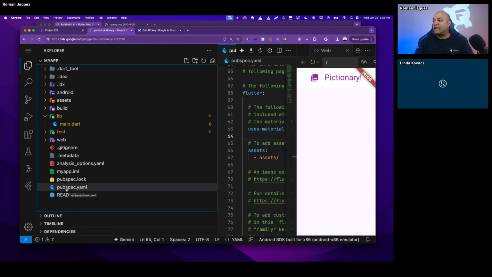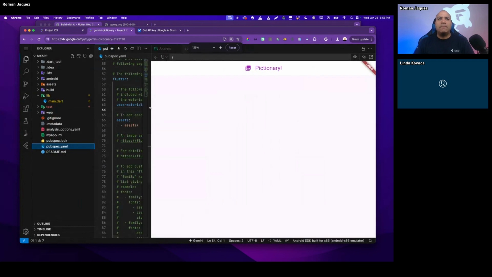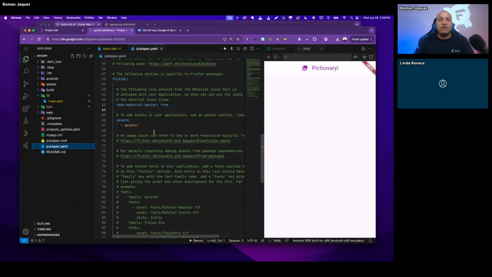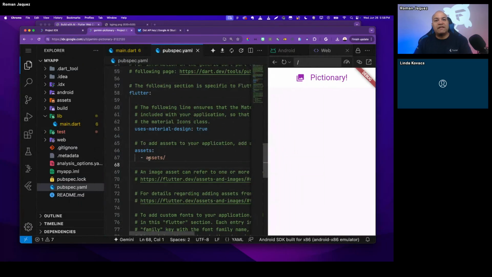Oh, you can see mine, but you cannot see mine for some reason. Can anybody also see my pubspec.yaml here? Okay, it could have been maybe a glitch or something.